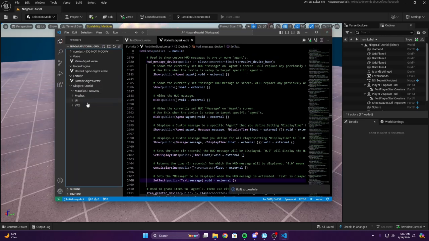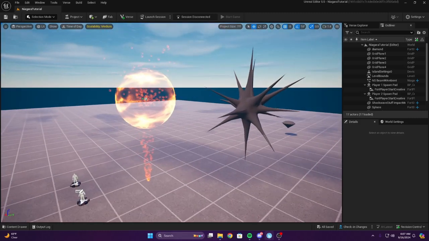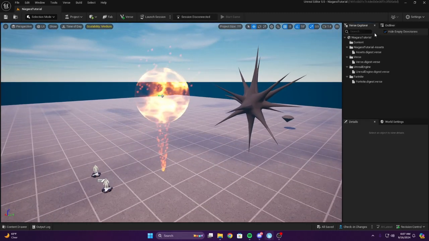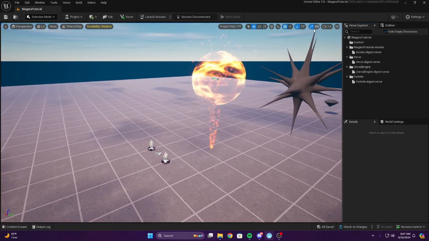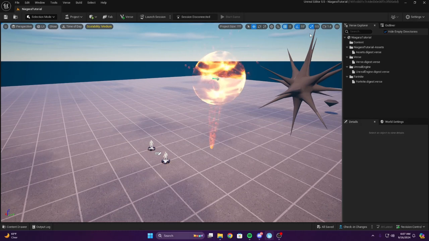Oh, I fixed it. Cool. Okay. As you can see, I pressed that button. I'll show you what that does in a minute. But anyways, what we want to do is make a Verse device. I'm assuming that's why you clicked on this video. You want to learn how to code. You want to learn how to make a device.